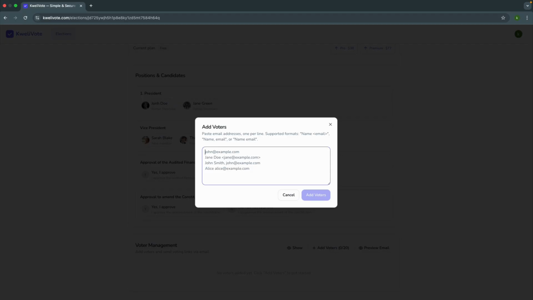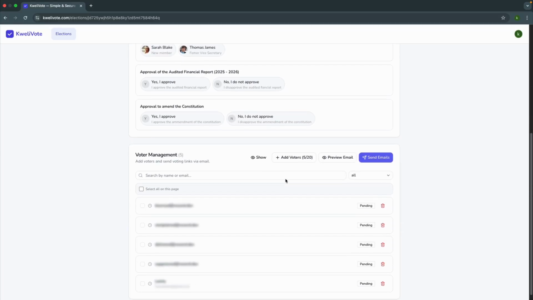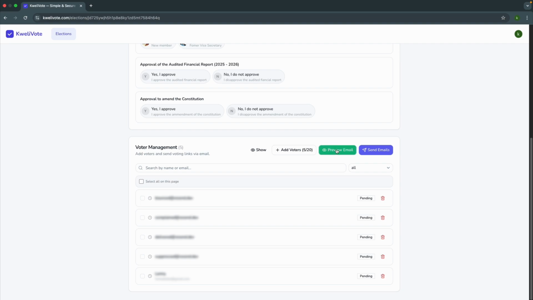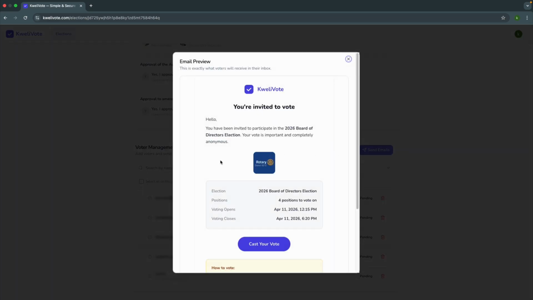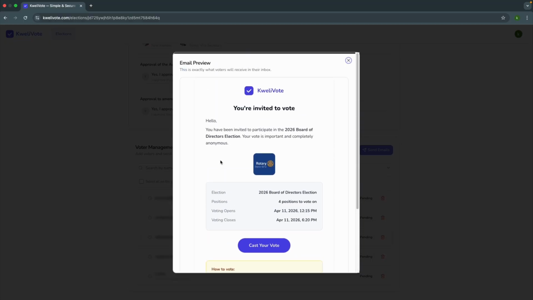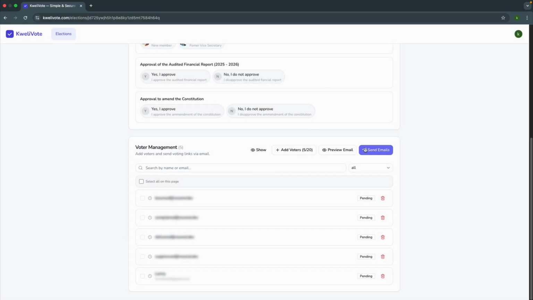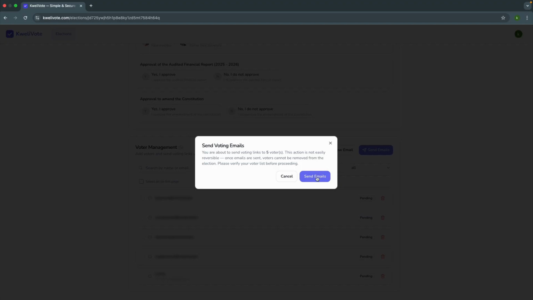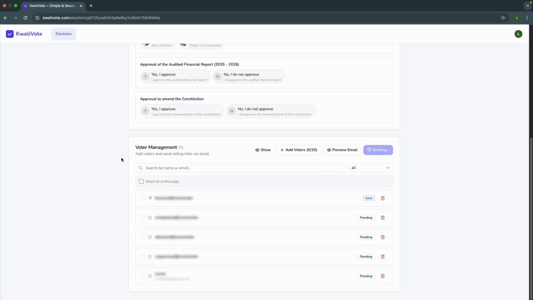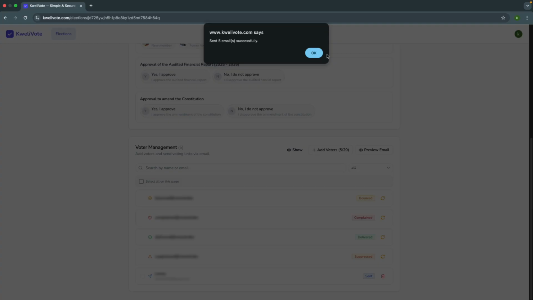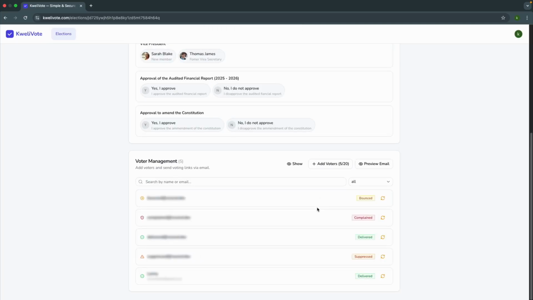You can add voters anytime before the election starts. Once voting begins, the voter list is locked. Before sending out the emails, you can preview the email that the voters will receive. Each voter receives their unique voting link, and we begin tracking the status of the email delivery.